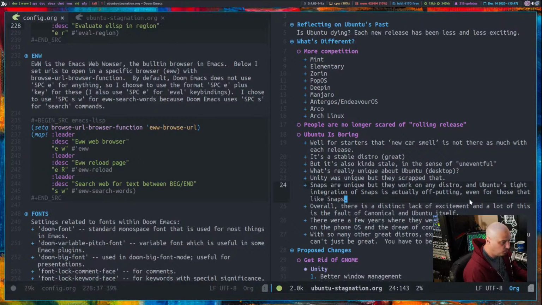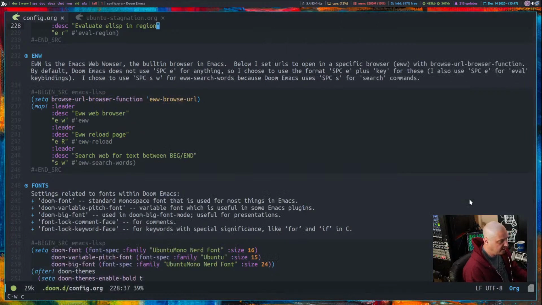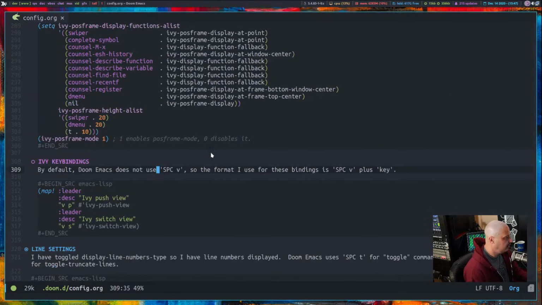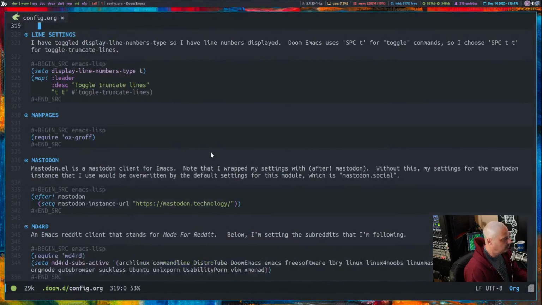I haven't played with winner mode that much. It's actually built into Emacs. That's not something that I had to go out of my way to set up. Ivy is built into Doom Emacs, so that's another one where I didn't have to install any extra plugins or extensions for this stuff. I just had to make sure it was enabled in init.el.